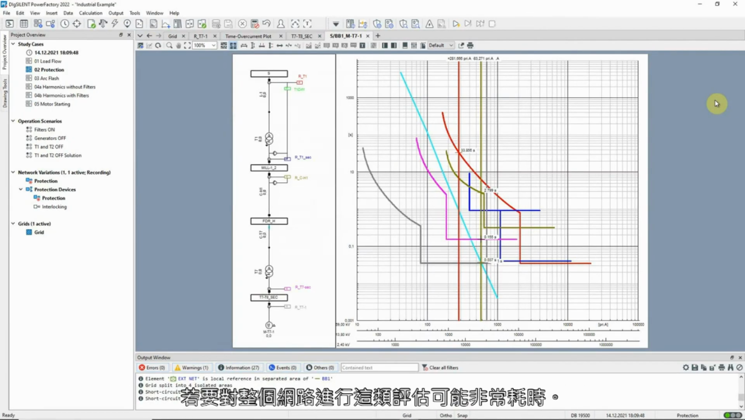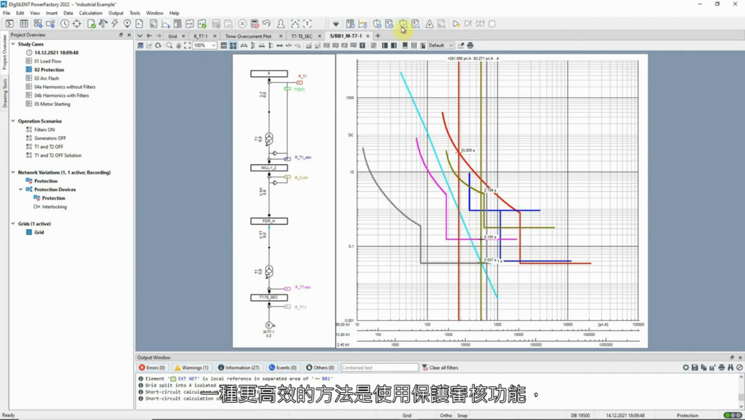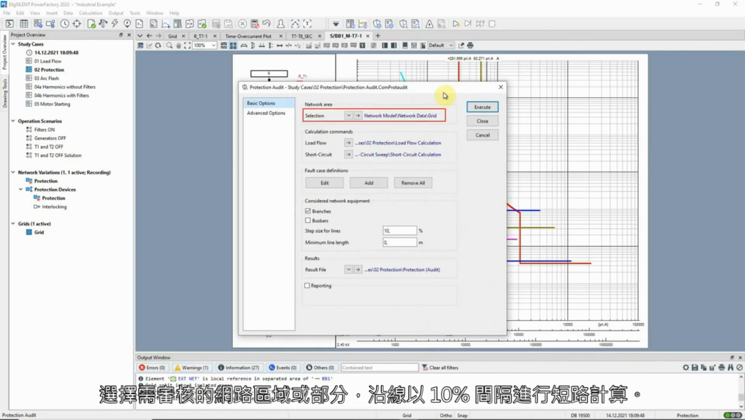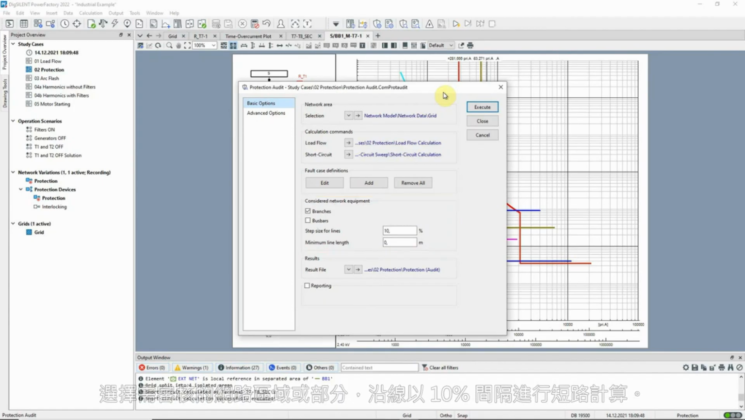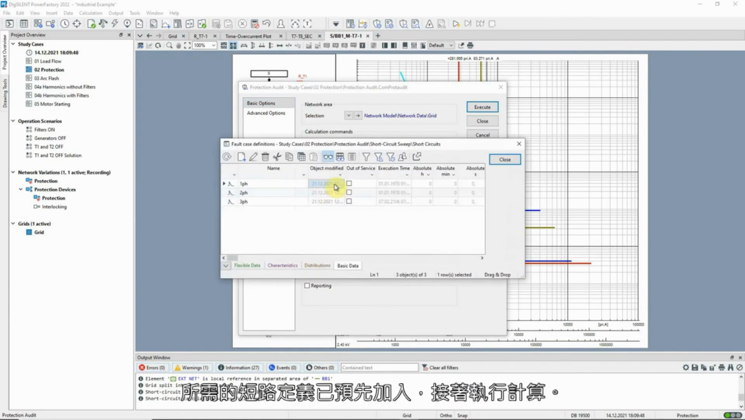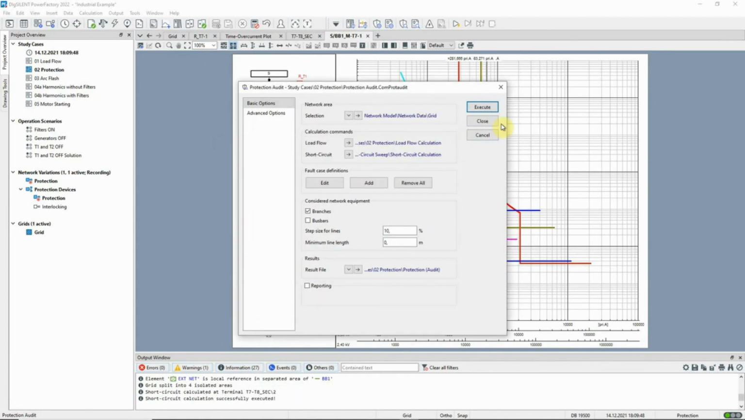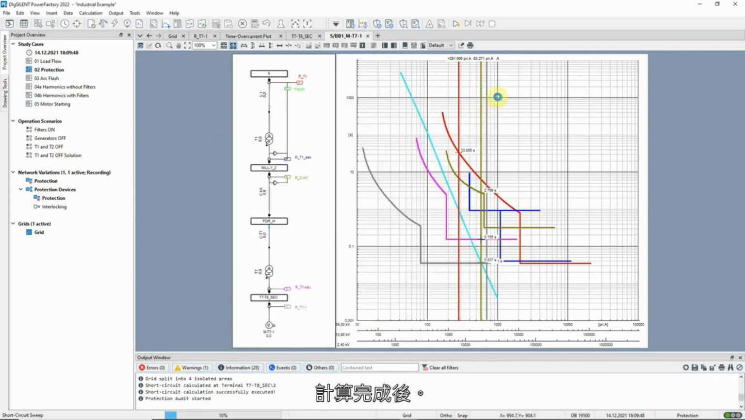To assess the whole network like this could be very time-consuming. A more efficient method is to use the protection ordered function. The grid, or part of the network to be audited, is selected, and short-circuit calculations at 10% intervals along the lines will be carried out. The required short-circuit definitions have already been added. The calculation is executed.